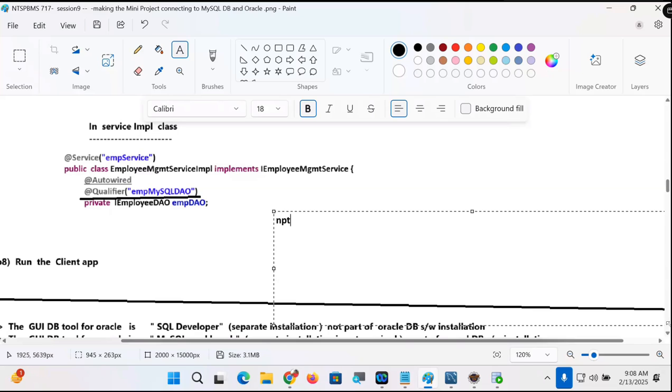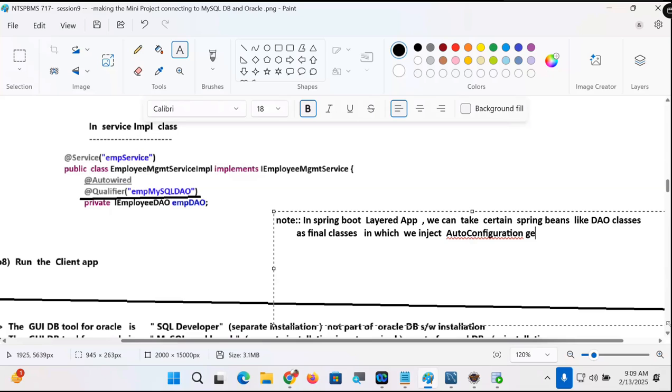This problem is not there in Spring, guys. This problem is there only in Spring Boot. In a Spring Boot layered application, we cannot take certain Spring Beans like DAO classes as final classes in which we inject auto configuration generated Spring Beans. Are you getting my point there, guys?